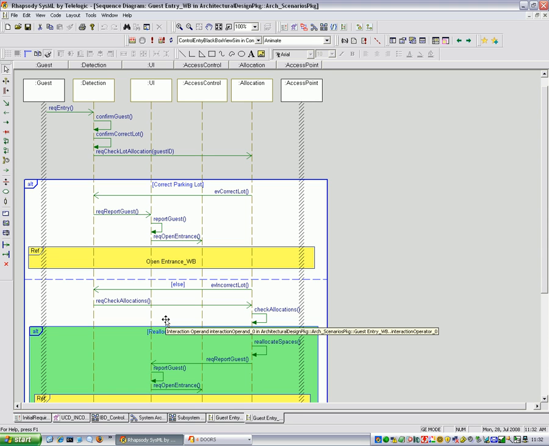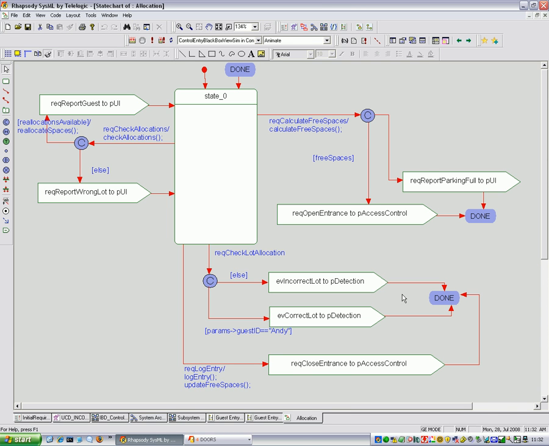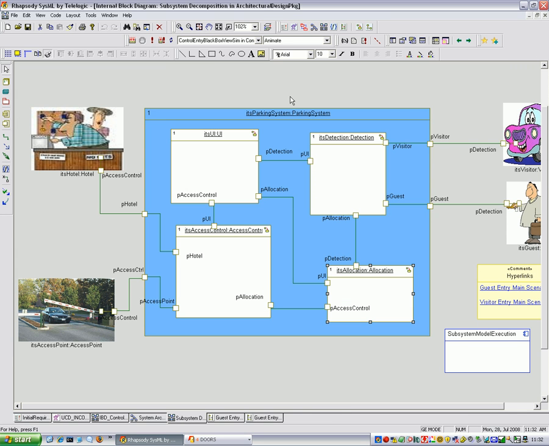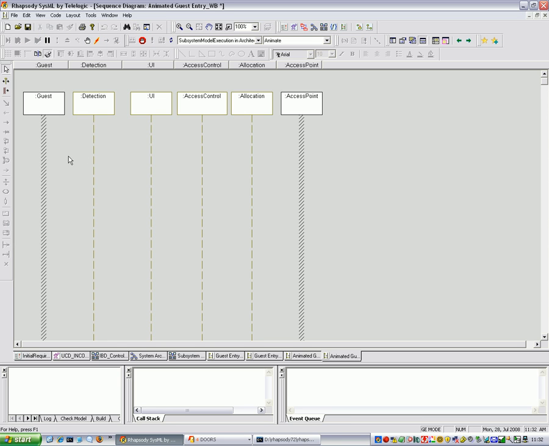And how do we make sure all this is correct? Well, in very much the same way. We can assign now state-based behavior to each one of our subsystems. So we might take, let's say, allocation, dive into that, and again we do state-based behavior for that subsystem. And again, to prove it's all right, we execute it. But this time we're at the subsystem level. So we'll set that executing, we'll click go, and again we can see right now there's no communication.